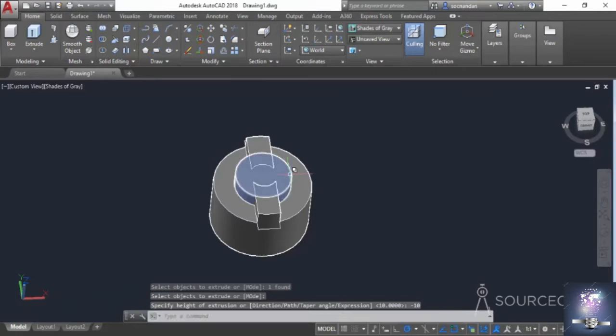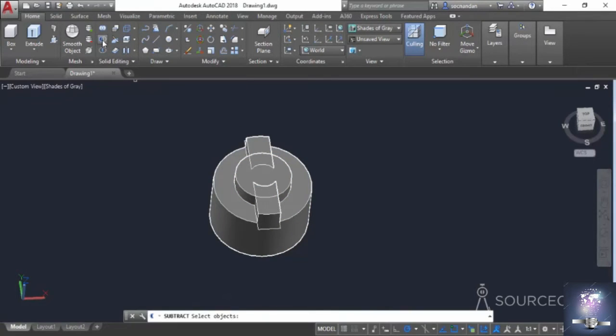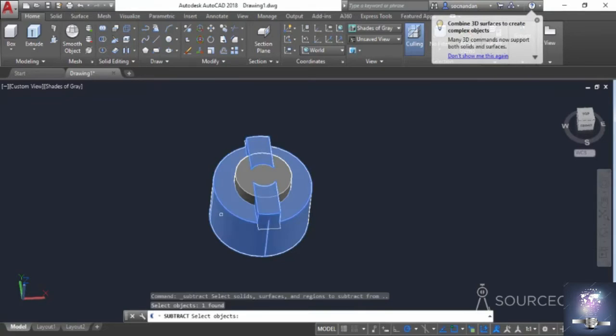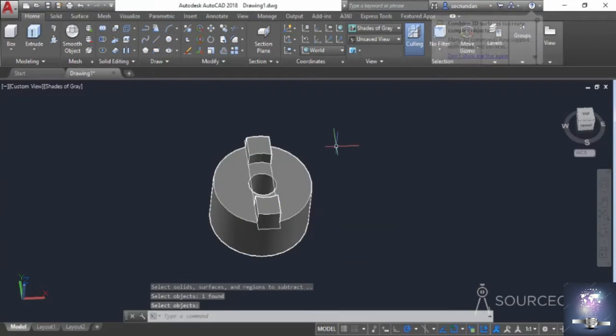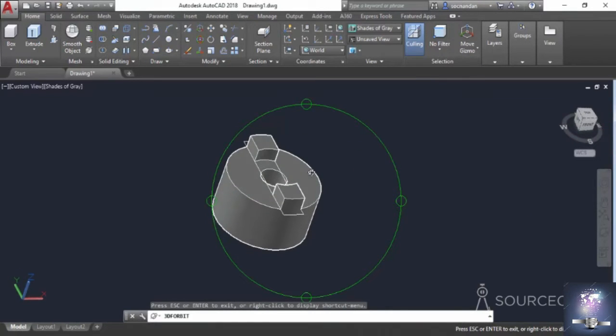Now we'll subtract this cylinder from the rest of the geometry. For that, I'll go to this subtract tool. Now select this main geometry and press enter. Now select this part and press enter again. And here we have it, the subtracted geometry as per our requirement.